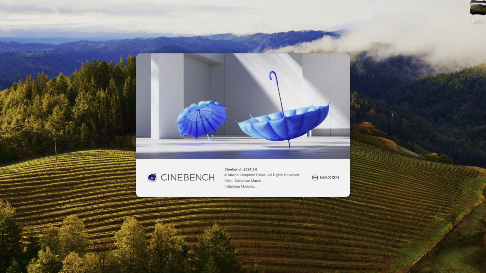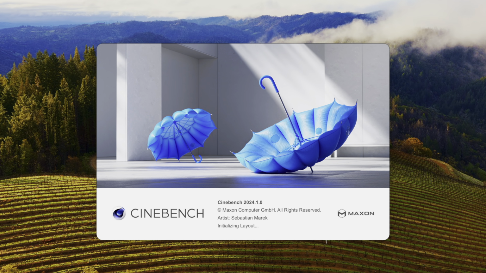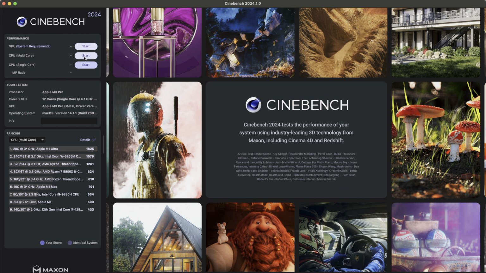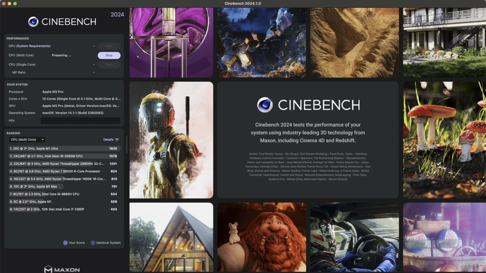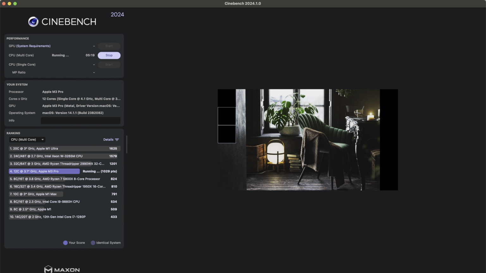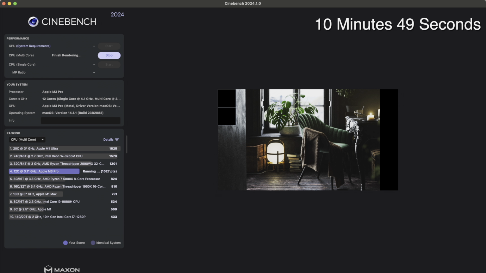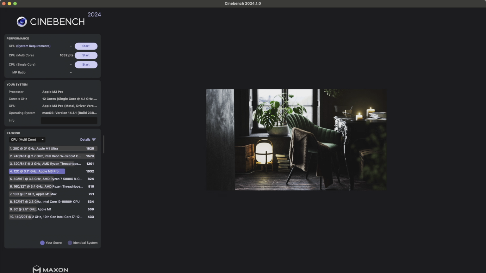Again, we'll be running both the CPU and GPU performance tests here, but with Cinebench, the amount of time the render takes to finish is actually an indicator of the performance, so we'll see how the M3 Pro compares. Now I have sped this footage up, which is why I've added the timers in, and we can see here this finished in 10 minutes and 49 seconds, so a little bit quicker. And we ended up with a total score of 1,032 points.